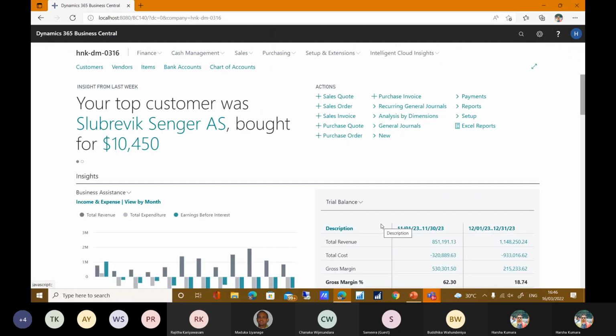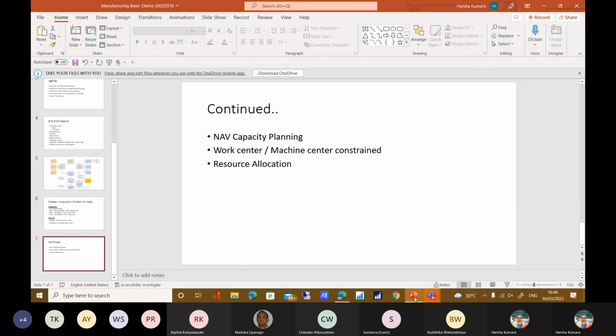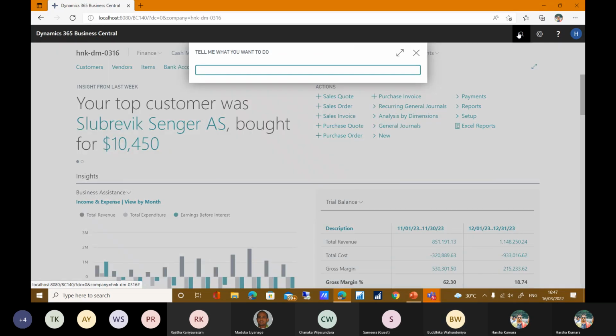And actually, this is the light manufacturing we planned to discuss today. As per the time frame, we have to continue our discussion in the next stage, which will be navigation capacity planning, the work center and machine center constraints, and also resource allocation. But before that, I have another 5 minutes, so I will quickly show you the navigation capacity planning function.